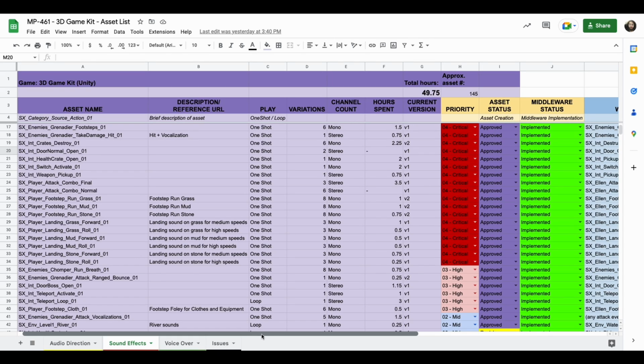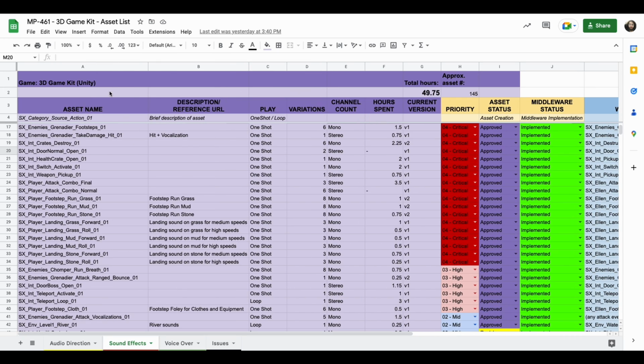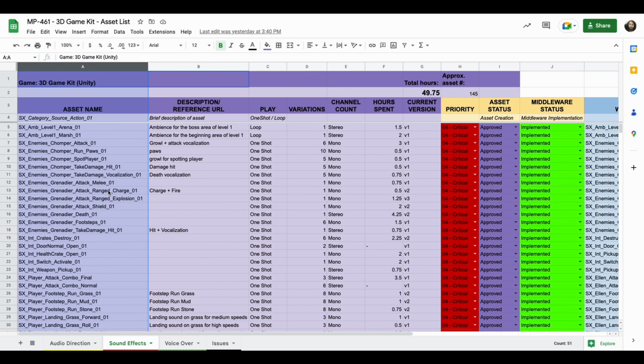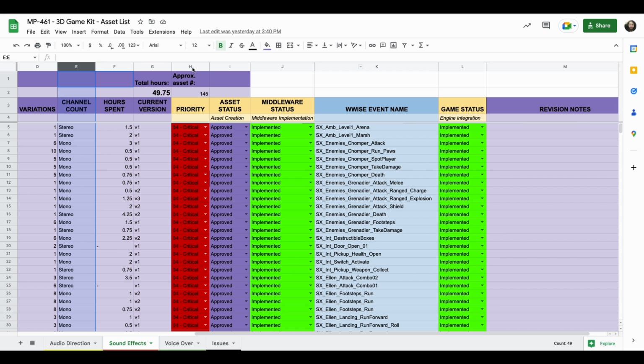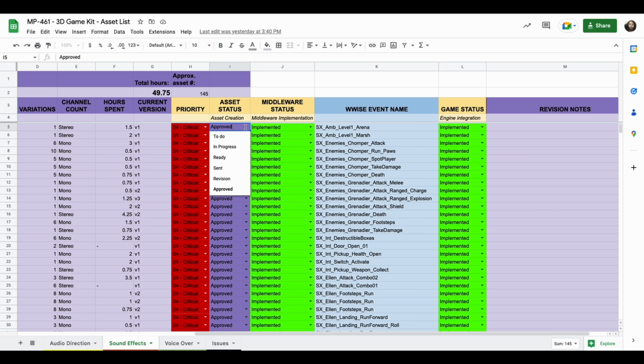Starting with pre-production, the first thing I did was create an asset tracking spreadsheet. I compiled a list of every sound I needed to design and establish a naming convention, as well as specifics for the deliverables, like the number of variations and channel count. I assigned a priority for each sound and created three columns to track each asset status between the stages of creation, middleware implementation, and in-engine integration.